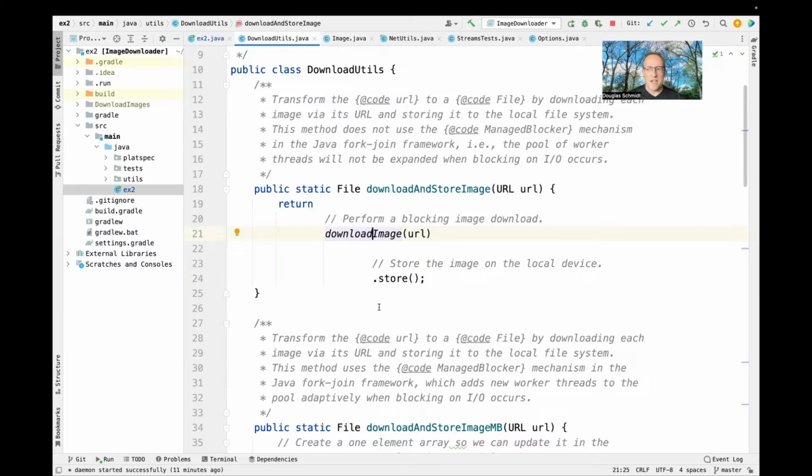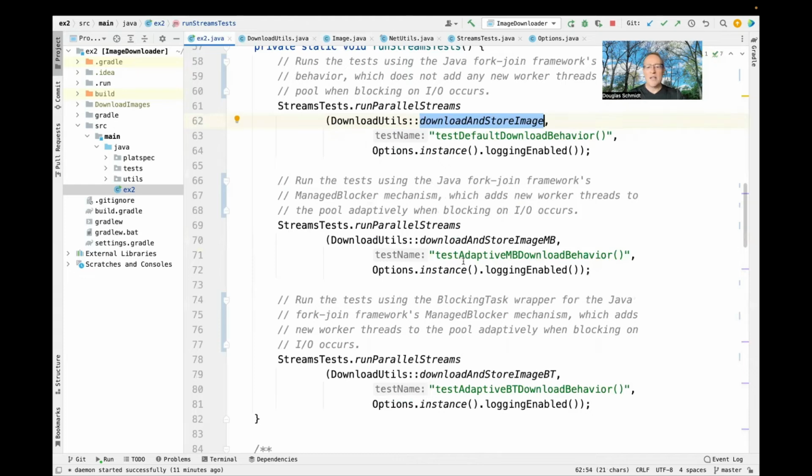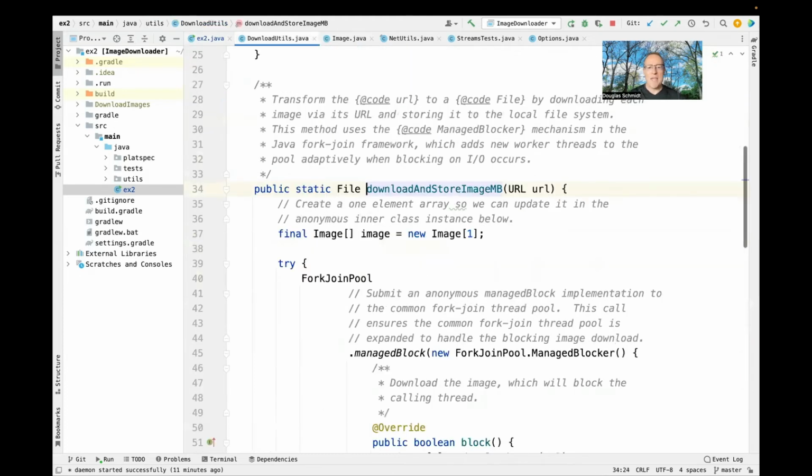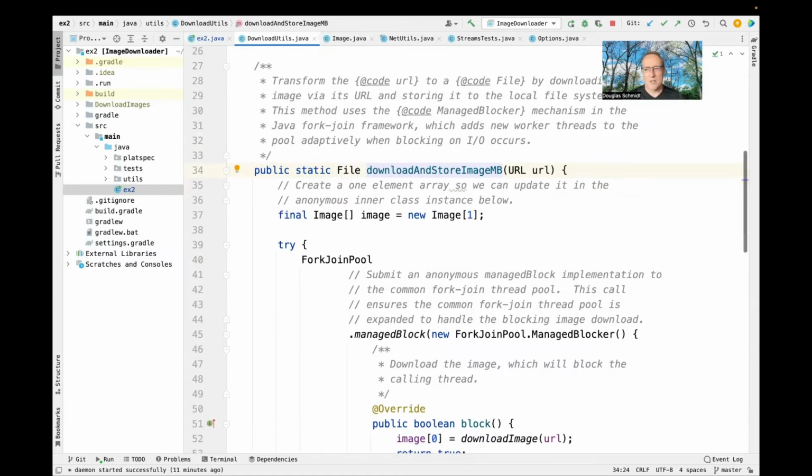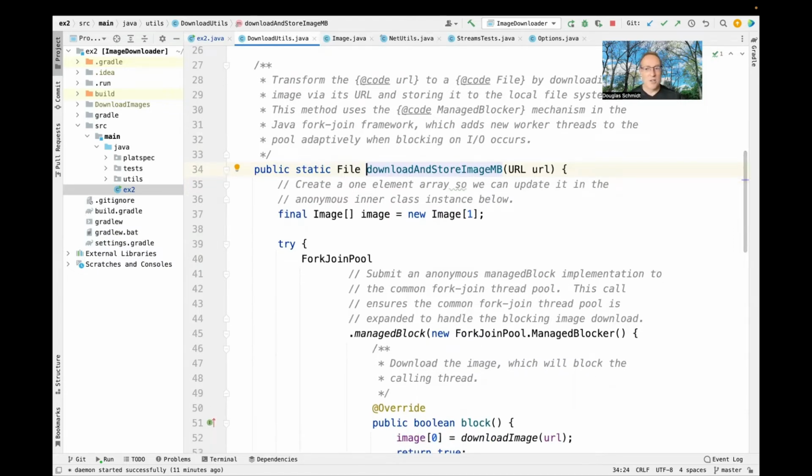It does nothing fancy schmancy with respect to increasing the number of threads in the common fork join pool. To see what that is, let's take a look at download and store image MB. And this uses the common fork join pool's managed blocker mechanism. And here's what it looks like. It's a little bit ugly because managed blocker is a little tough to write, because it doesn't have good support for modern Java functional programming capabilities. It's a Java 7 mechanism, so it doesn't take advantage of modern Java functional programming.